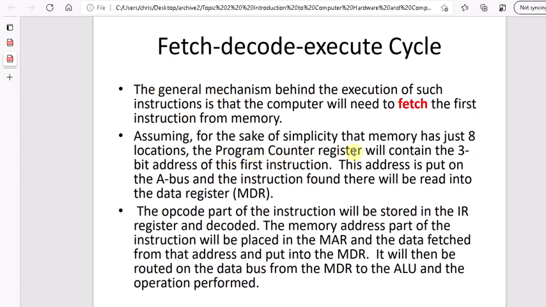The program counter register will contain the 3-bit address of this first instruction, and this address is put on the address bus, and the instruction found there will be read into the data register. And the opcode part of the instruction will be stored in the instruction register and decoded. In other words, intuitively, it's going to be interpreted. And the memory address part of the instruction will be placed in the memory address register, and the data fetched from that address will be put into the memory data register.